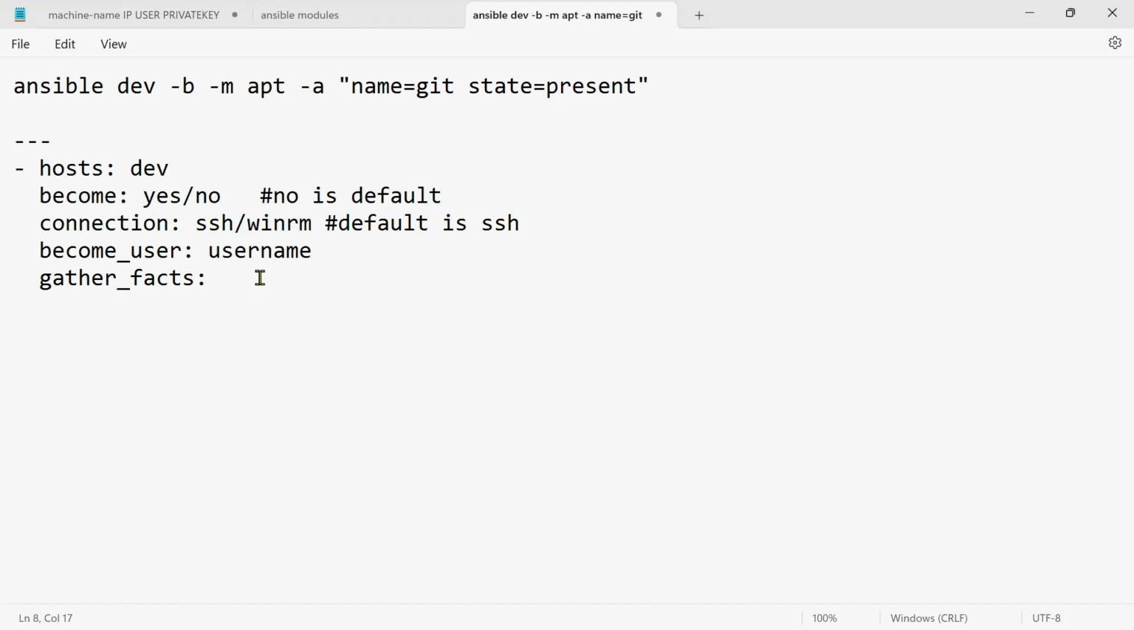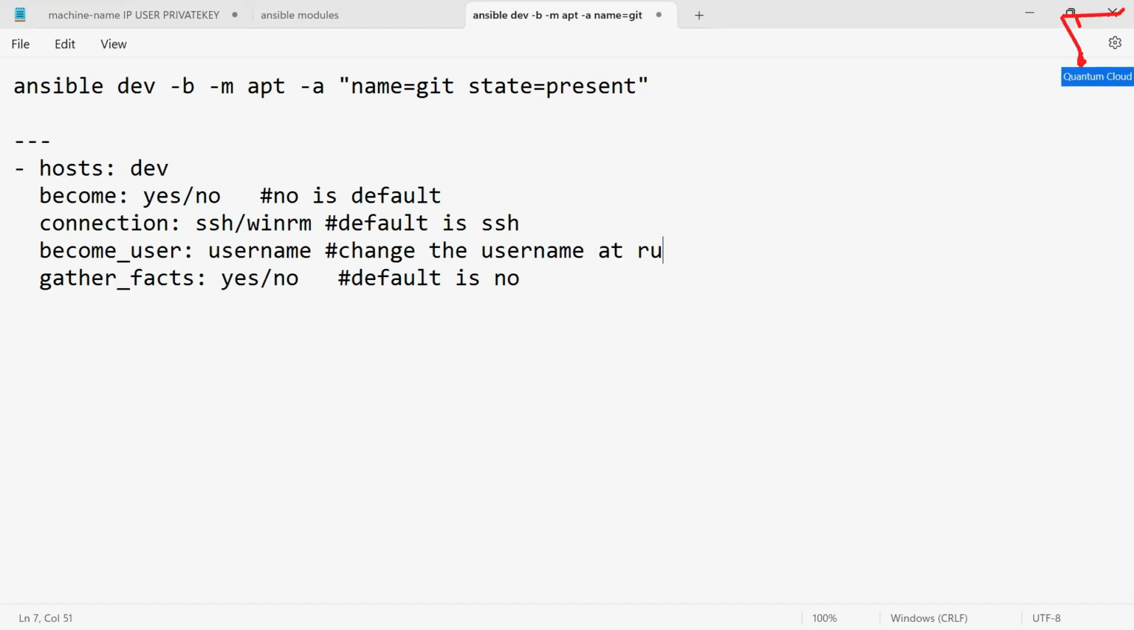Gather facts, yes or no, and the default is no. Okay. And this one is used to change the username at runtime or execution time. This is another thing.